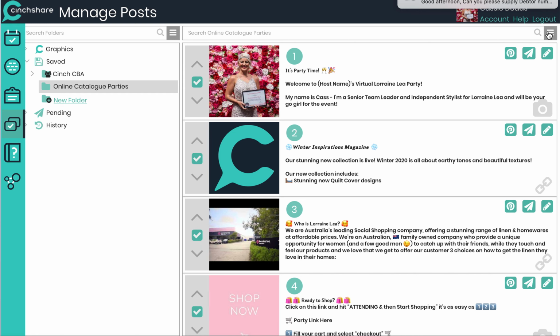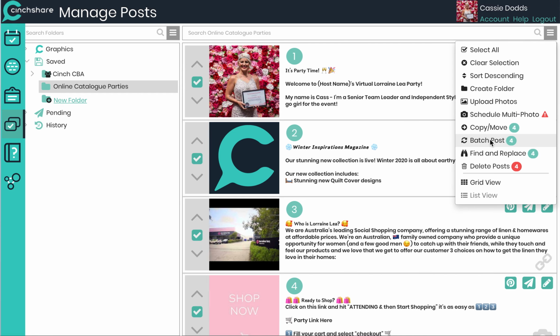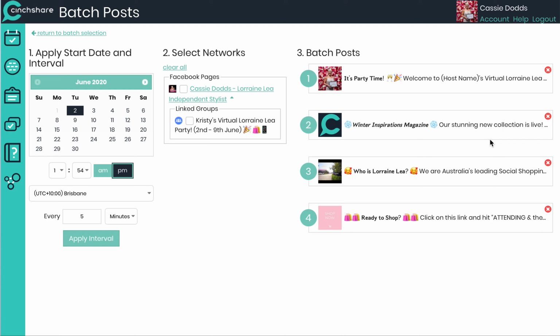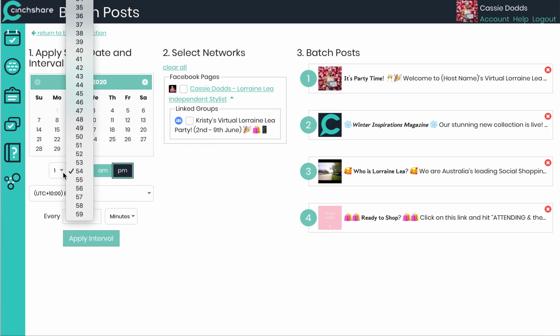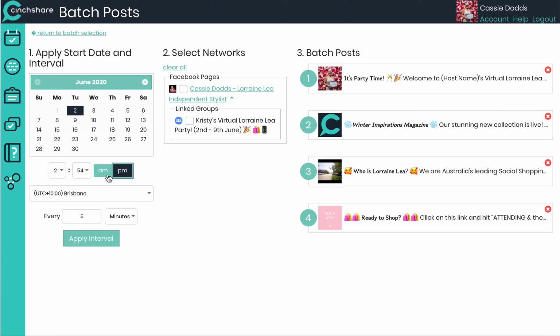I'm going to come over here to the top right-hand side, and I'm going to click batch post because I want them to post all roughly around the same time. So the first thing you need to do is select the date that you want them to post. Now, this event technically started today, but I'm going to add her in tonight, so it's really no biggie. So I'm going to start this one today, and I'm going to schedule them, let's say, for an hour's time. So 2:54 p.m. With these ones, they're all going in before the host gets added in, so it doesn't really matter what the interval is. I'm going to leave that at 5 minutes.